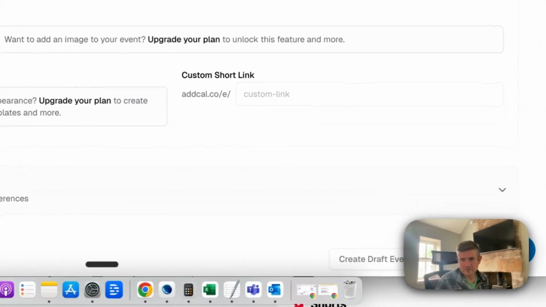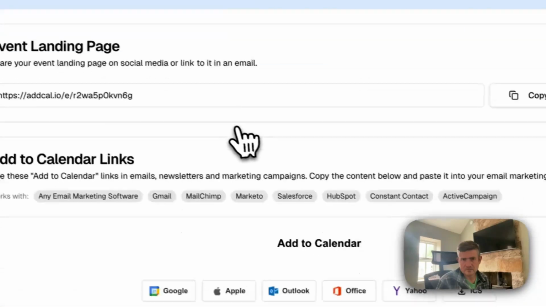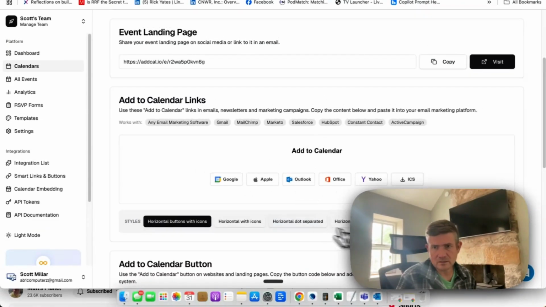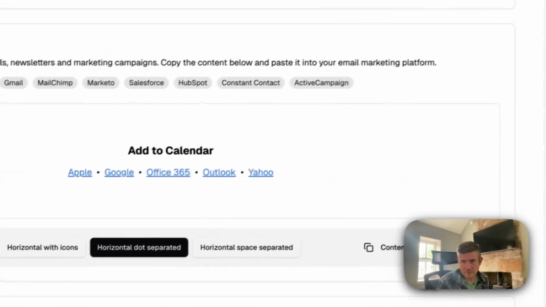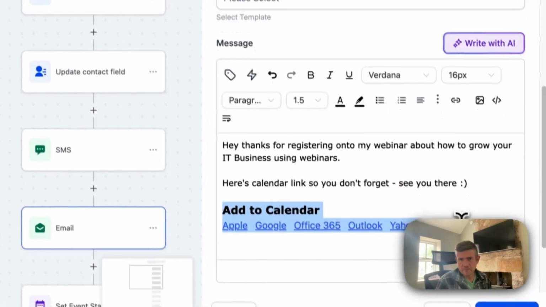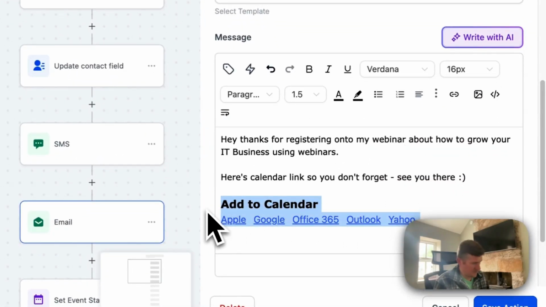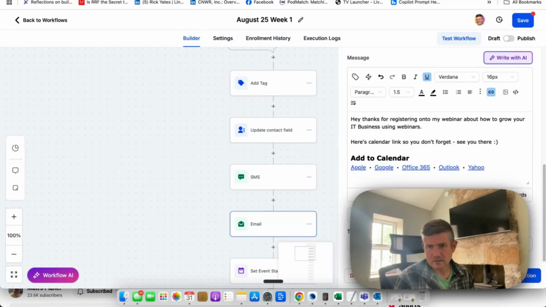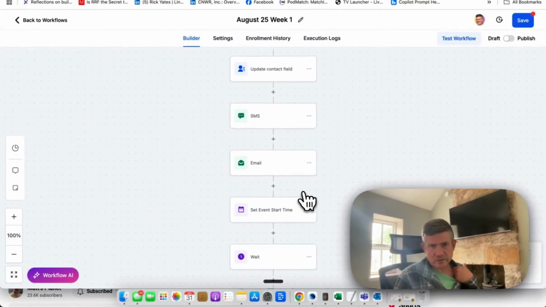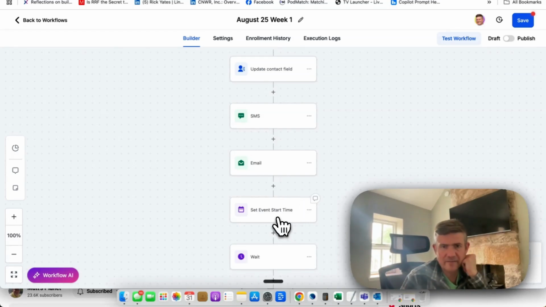All right, I think that's it. Create event. And then we get this nice little set here. I'm going to make it just text. Let's see, how do I do that? That's what I want. Copy that. Paste it into the email. And then save that action.